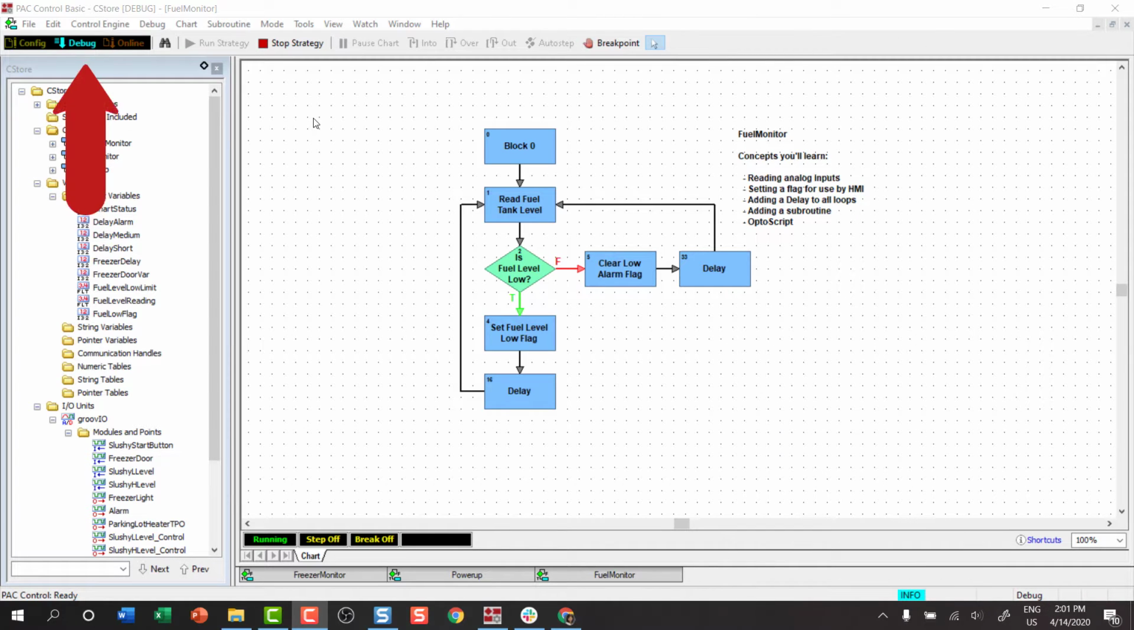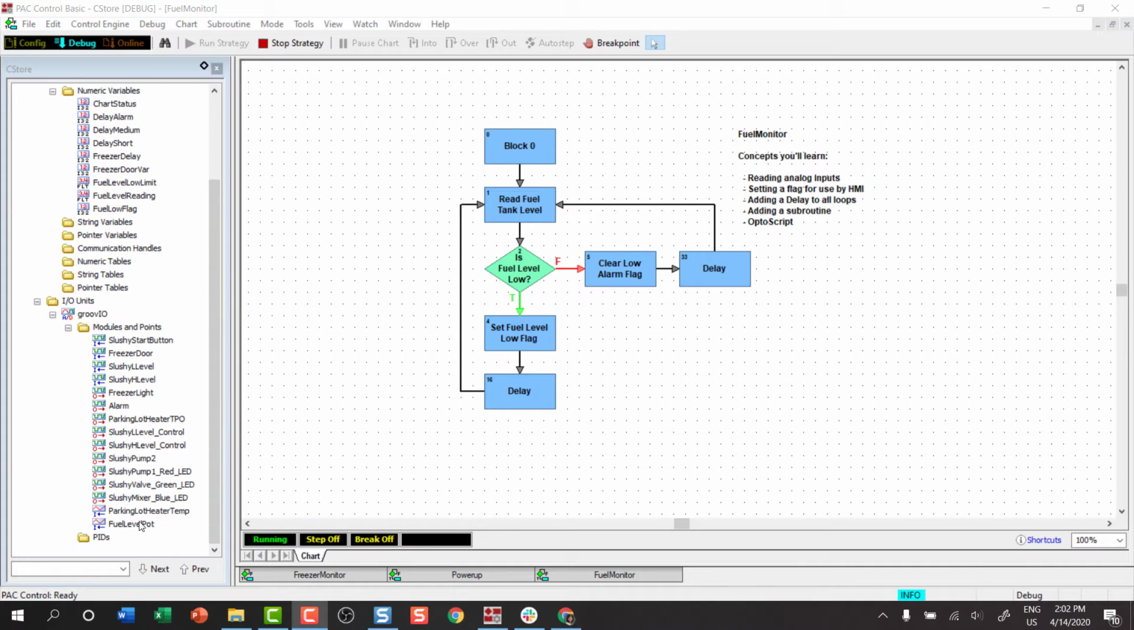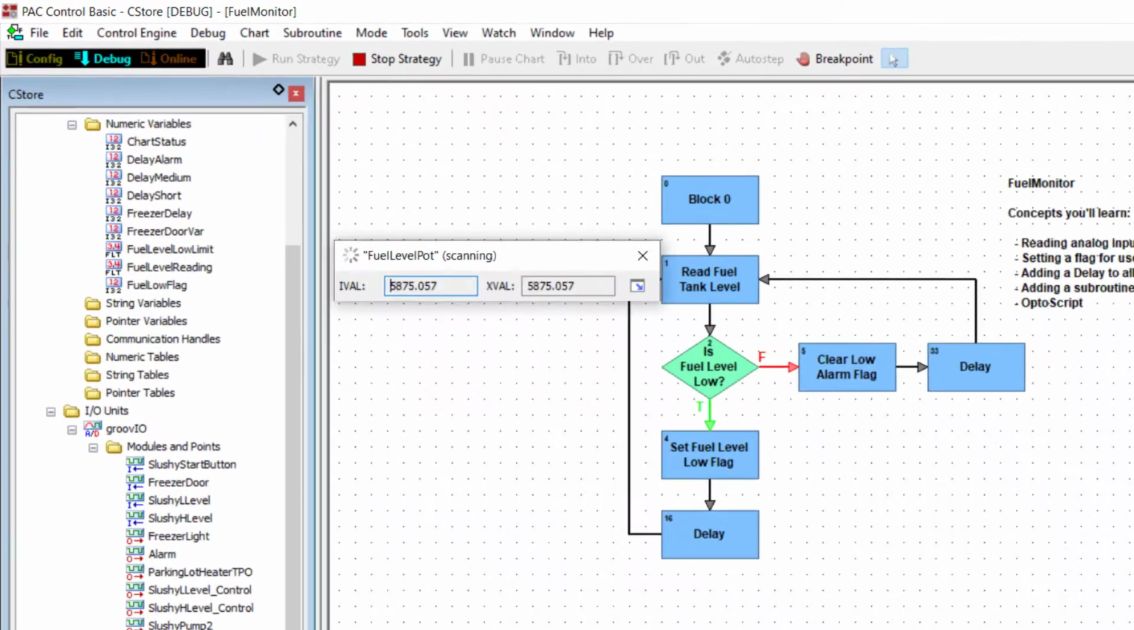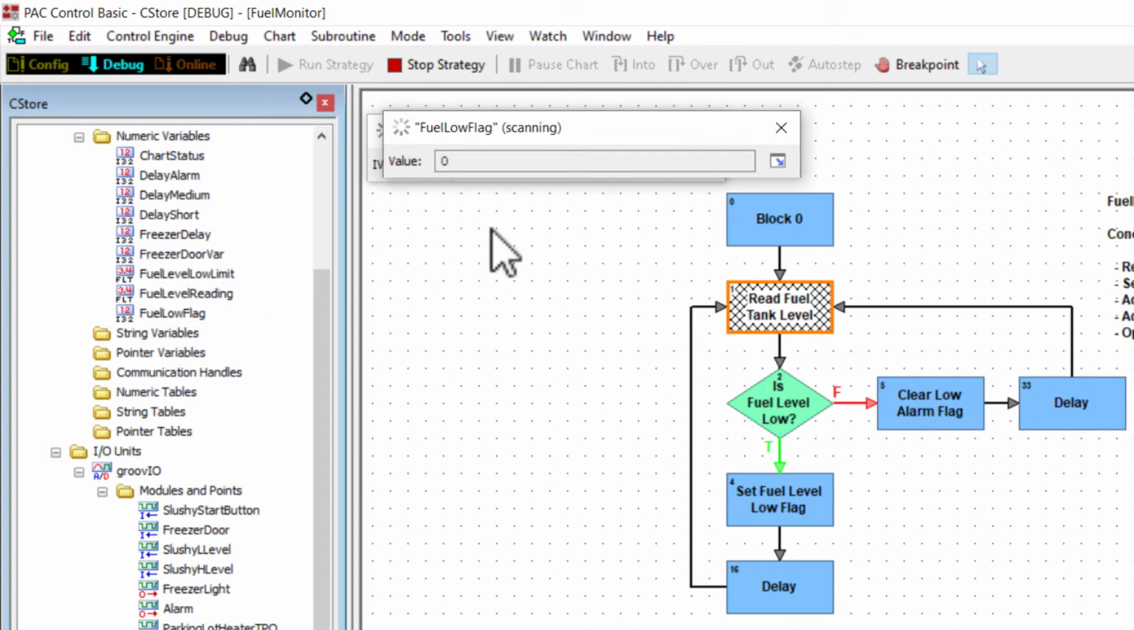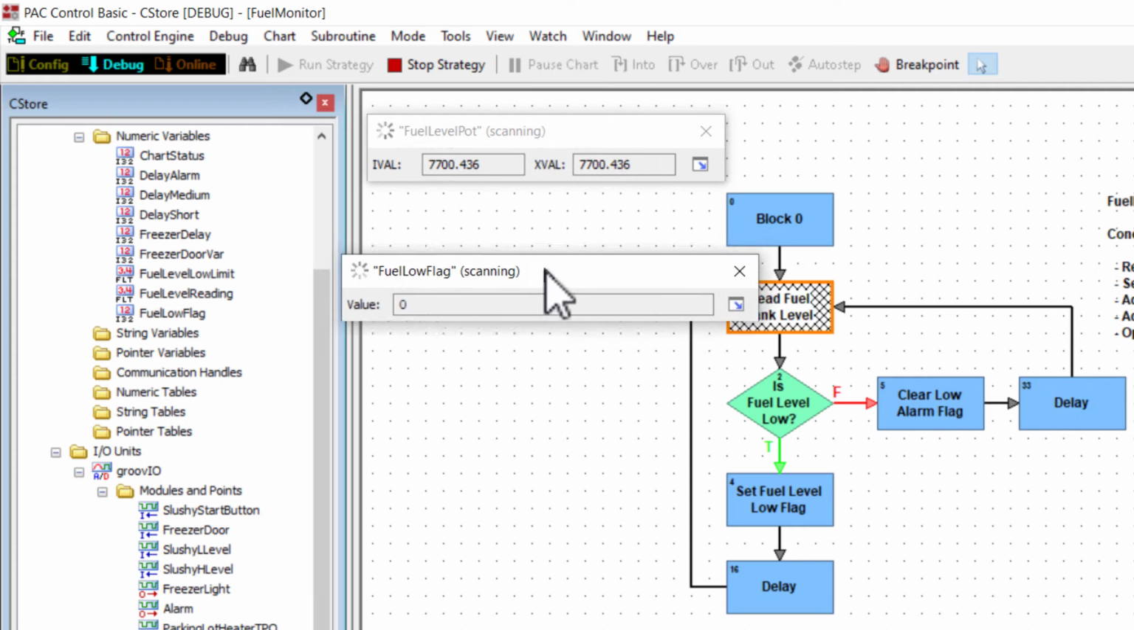From debug mode, we know that the fuel monitor chart is running, and on my groov EPIC Learning Center, I'll inspect the fuel level pot analog input point. Turn the knob until the value reported is over 1,000. Click Auto Step. In case your Auto Step button is grayed out, click anywhere on the flowchart to make it active. From the strategy tree, double-click the fuel low flag variable.